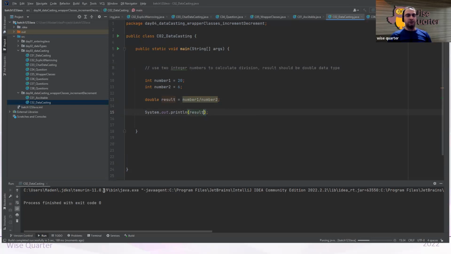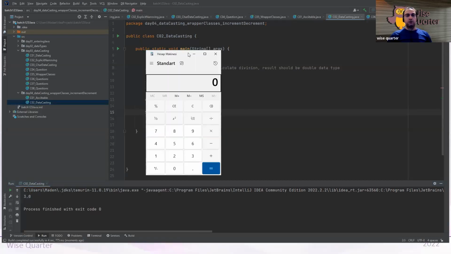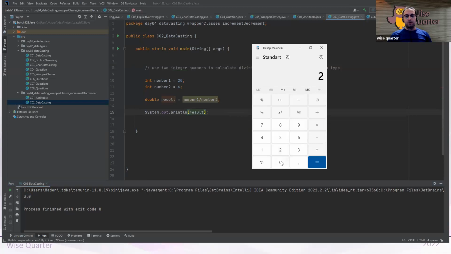Now I can see the result. It says 3. It is double. But when I divide 20 by 6, there should actually be decimal units, right? I will use a calculator here to see. If I divide 20 by 6, as you can see, it's a double, but the result is wrong. Why? That's the question we should ask. Let me explain.